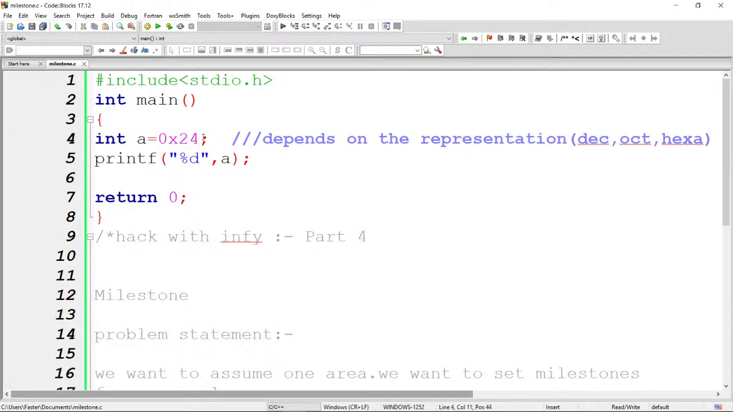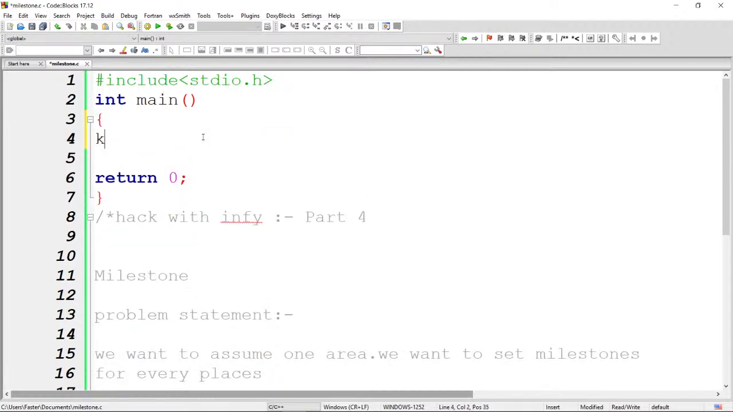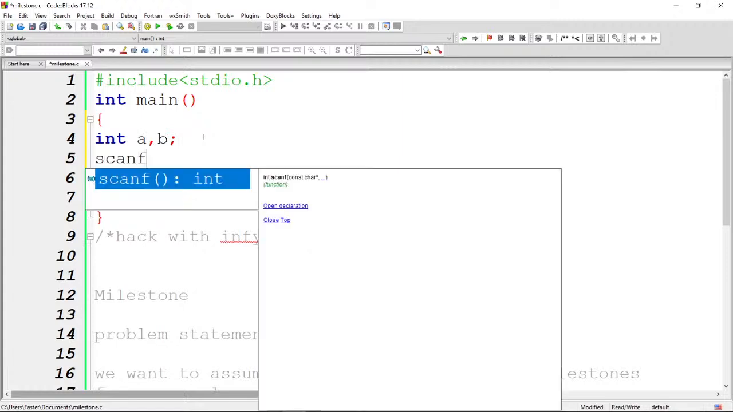Let me explain briefly. Percentage d is a decimal format. Percentage i is an integer format. So don't forget that one. That's why I explain now. Until now you have been confused, so let me explain that last thing to you.